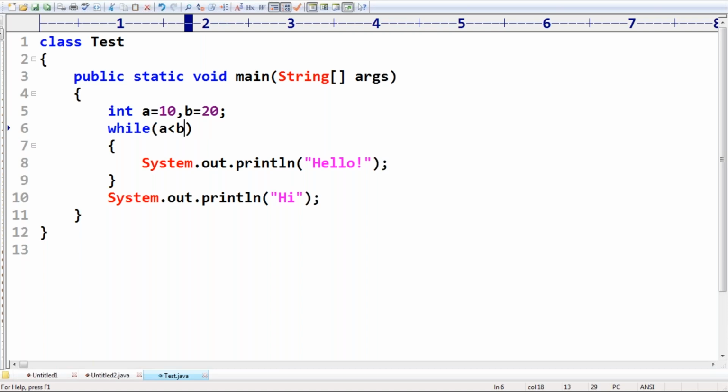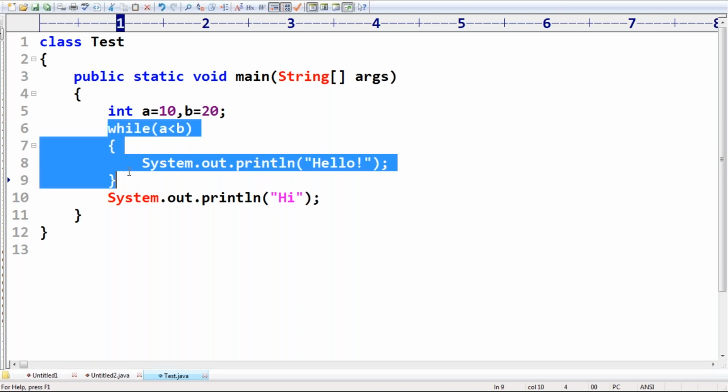Please observe. What is the output we are going to get now? While a is less than b, what is the output by default we are going to get now? Think a bit carefully. It is a loop. It is not if-else. Loop means it has to execute multiple times.